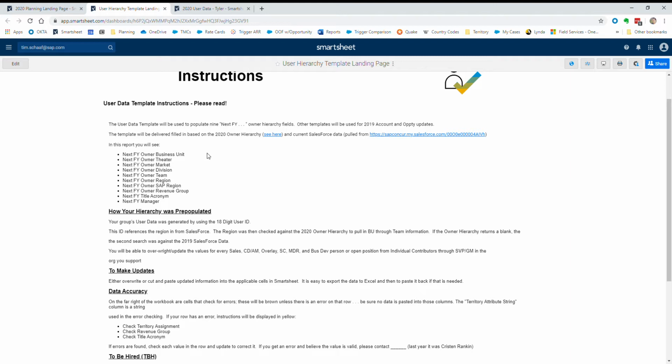The way we updated the sheet, and everything's pre-populated for you, is that we use that 18-digit user ID to pull in from Salesforce their full name, and then their region, manager, and title acronym. Based on the region, we reference the owner data hierarchy, which you should have already filled out, and that will populate their business unit, market, division, and team. So if those things are all working right, your data should be set up properly as you come in here, and you can just go through and verify.